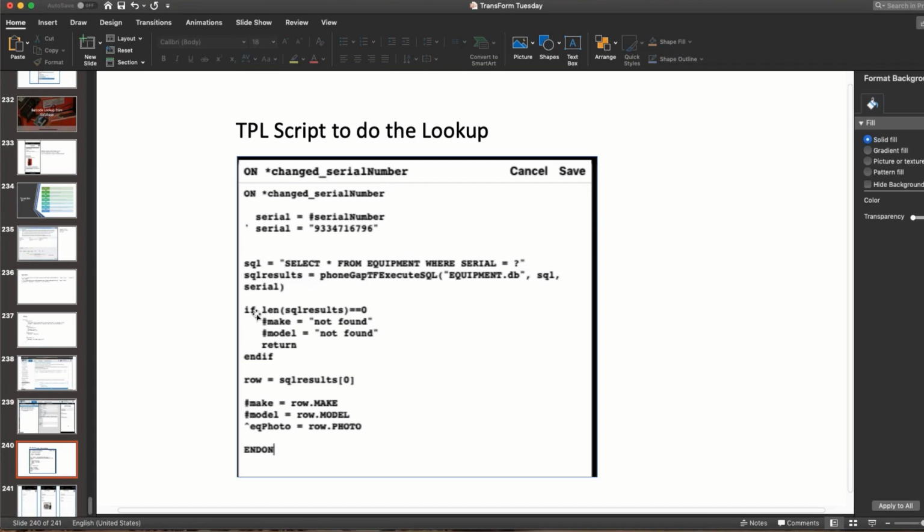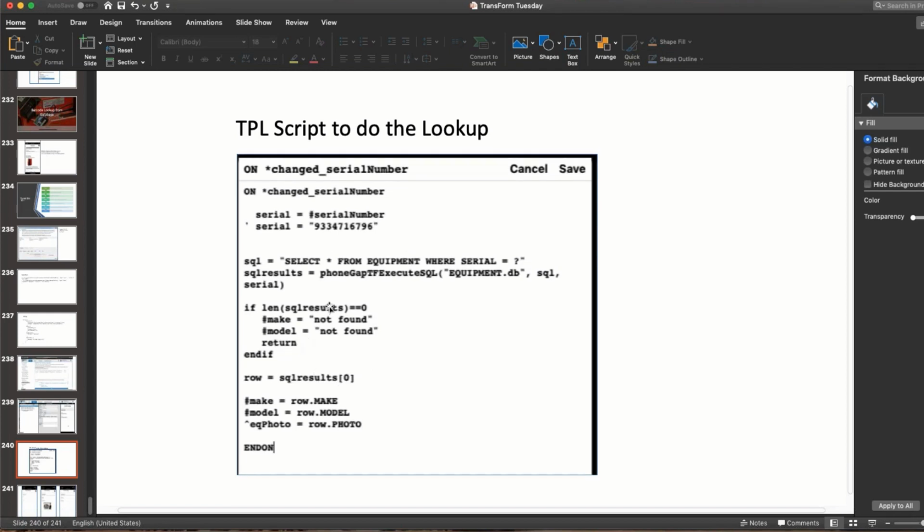But first we check to see if that's the case. So we say if the length of SQL results is equal to 0, that means we didn't find anything. So I want to set the make equal to not found and the model equal to not found. And then I want to just end the script here with this return statement. Next up, okay, so that's what happens if it doesn't go well.